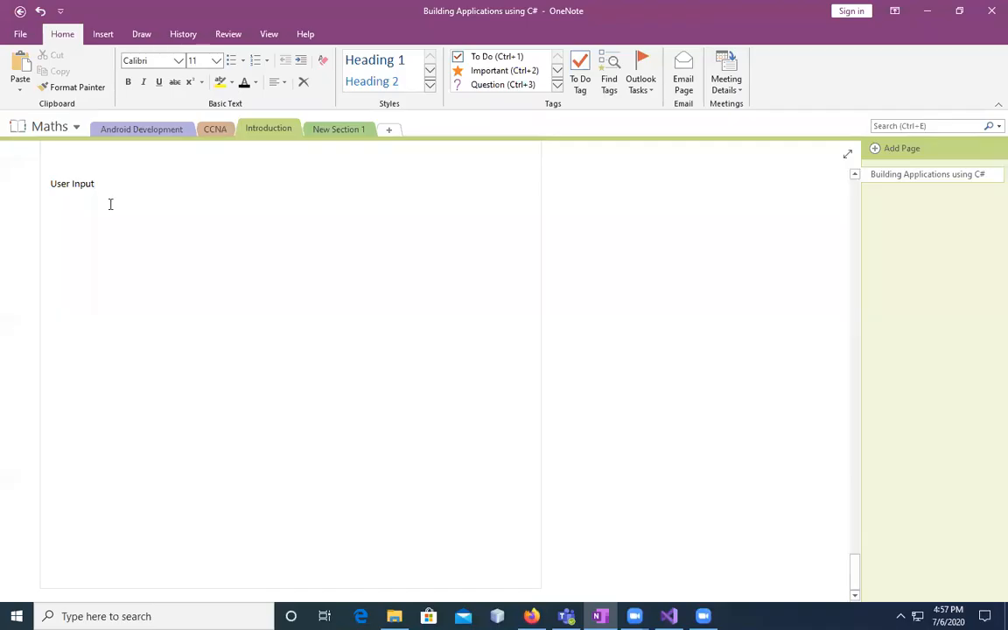All right, so after finishing up with typecasting, now I am going to move to another topic, and the name of the topic is user input. User input is the same in every programming language.